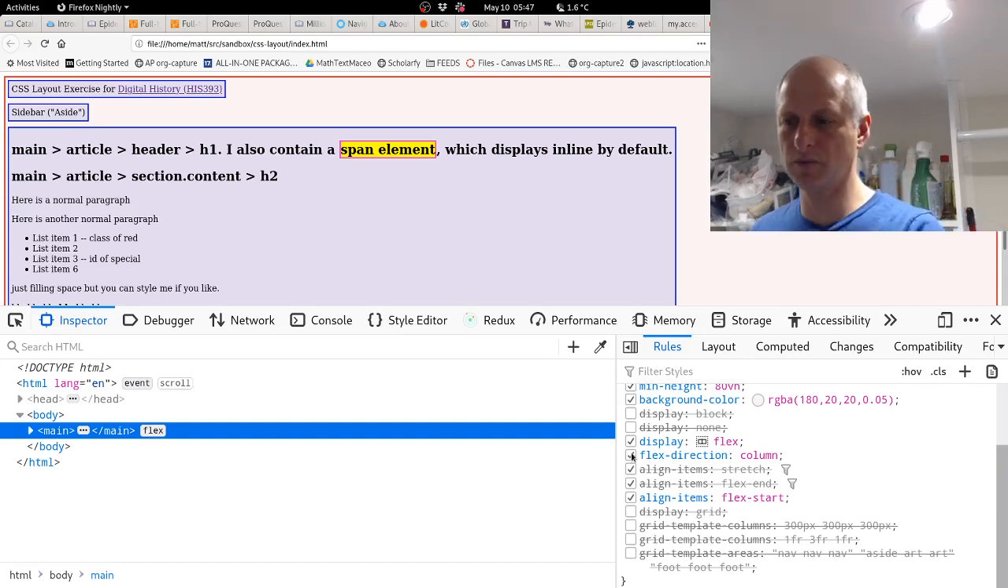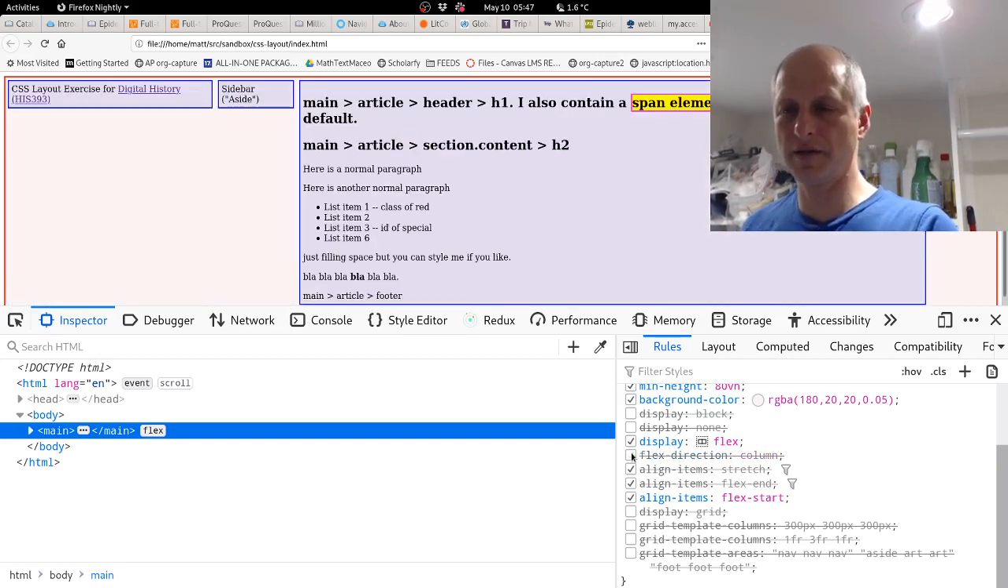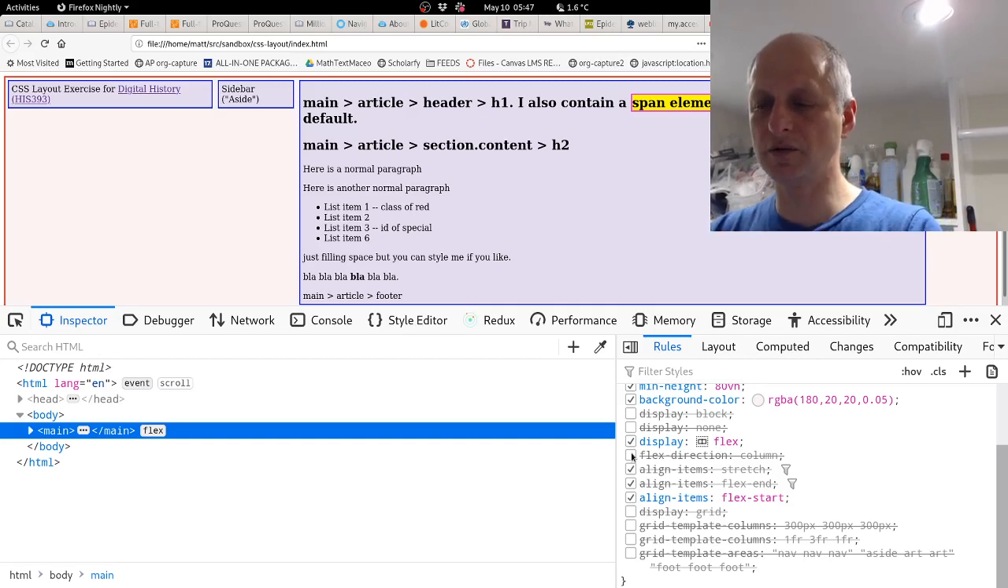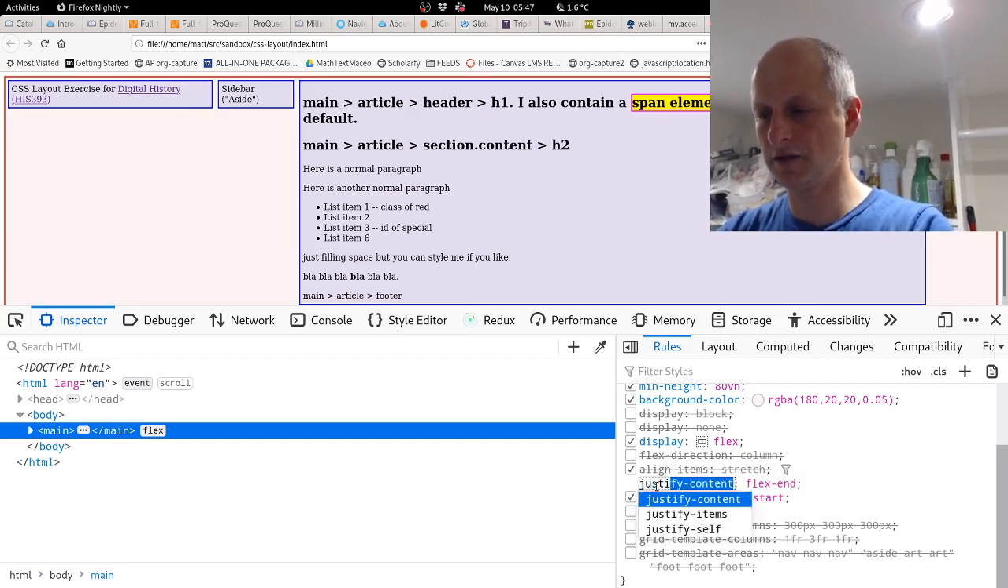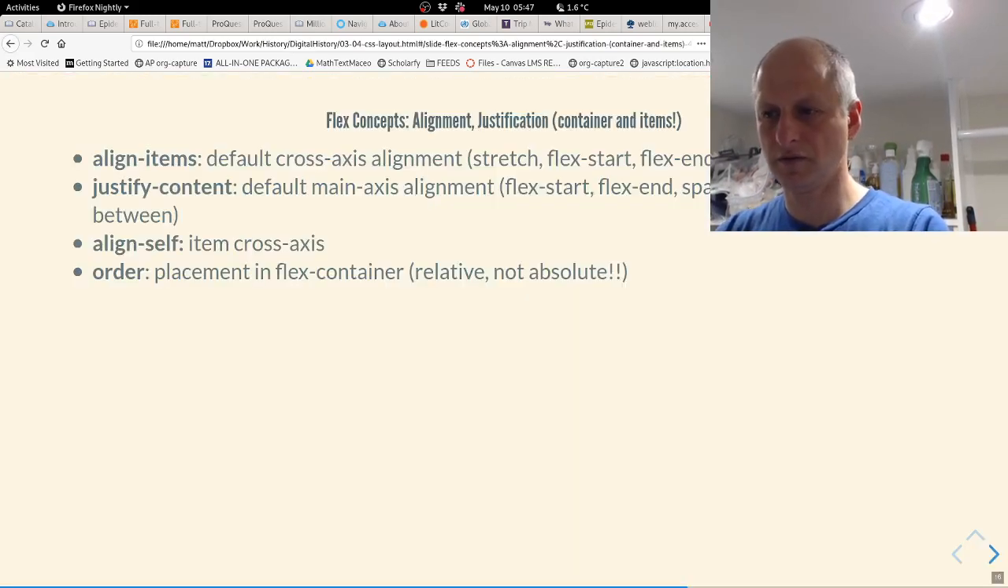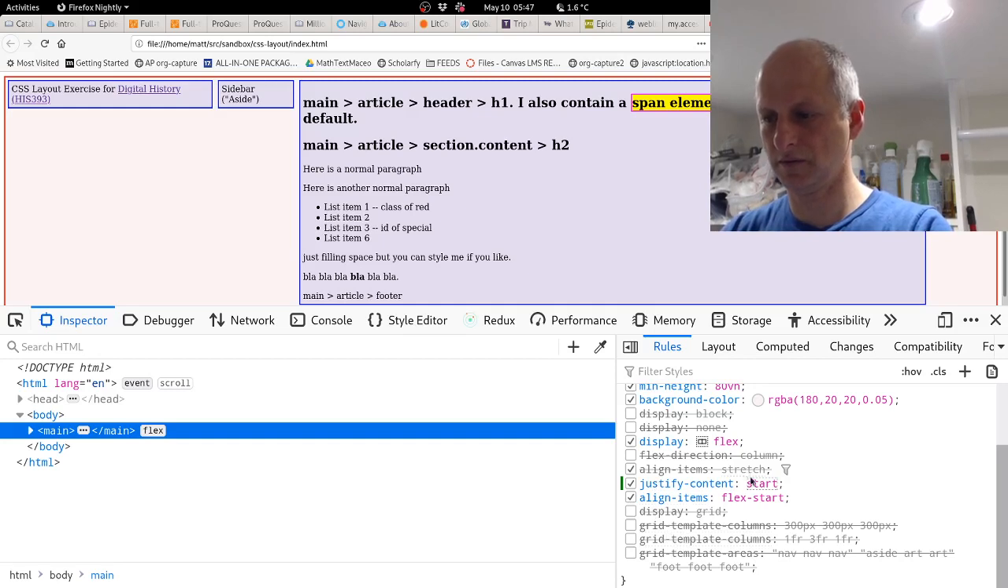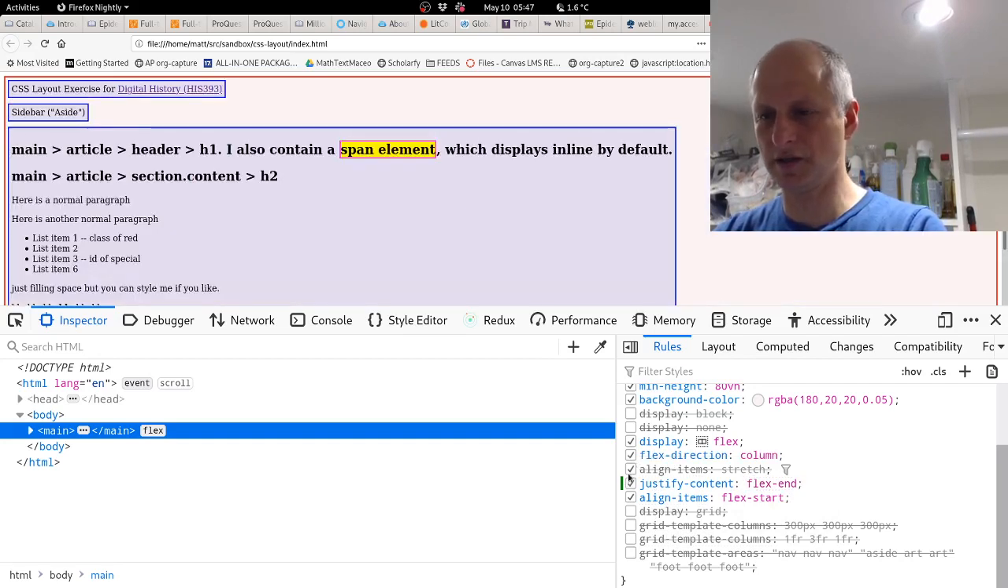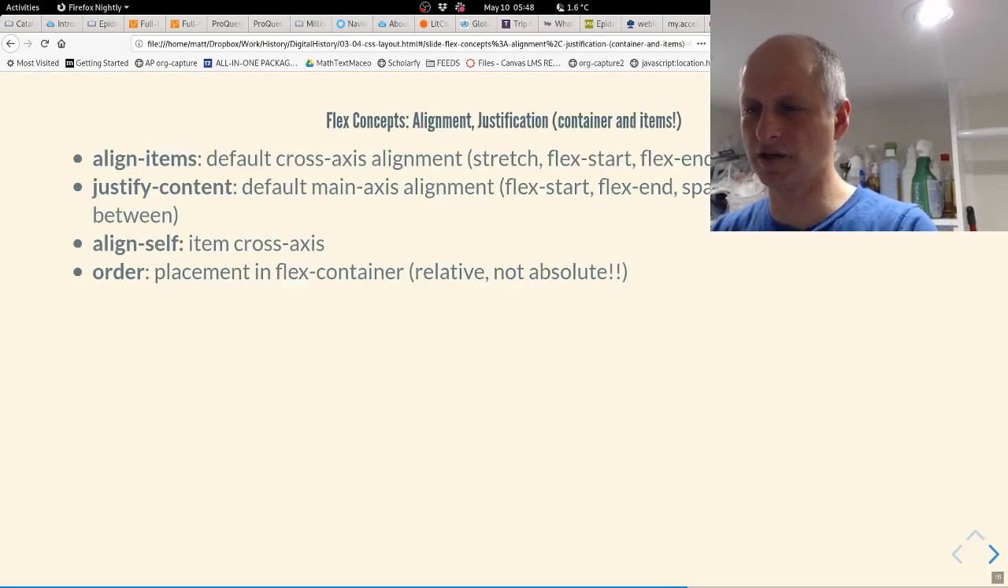So you can see that when I change the flex direction from column to row, the instructions align and justify change meaning. So why don't we actually try justify content. What are the flex start? Yeah. A little bit hard to see what that does here. Yeah, you need a slightly different arrangement of boxes.